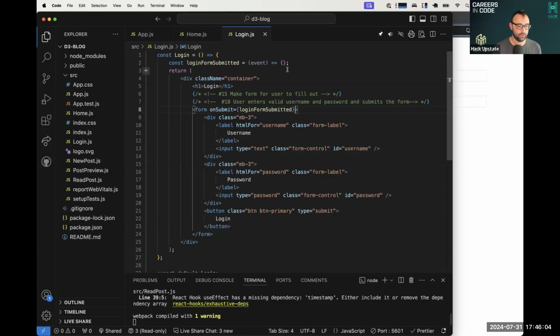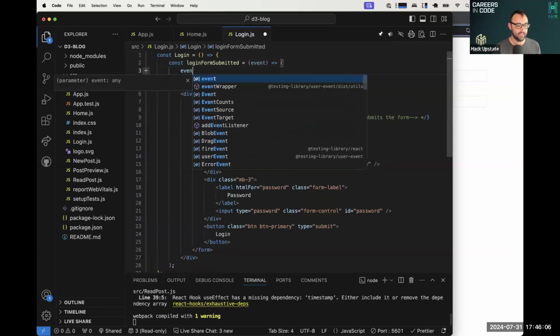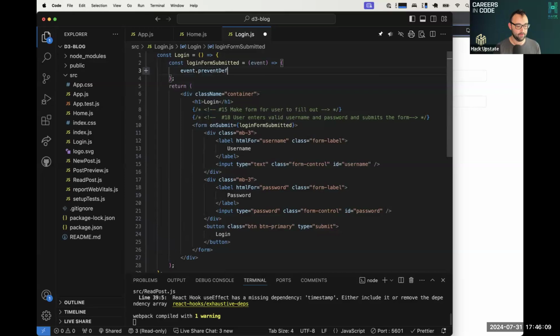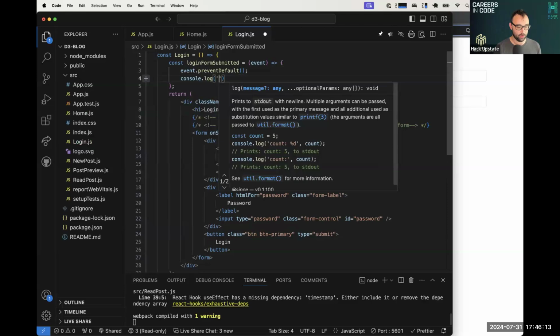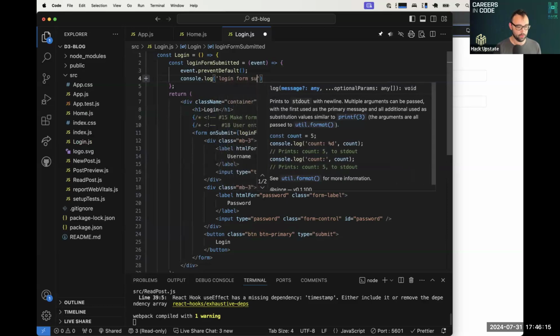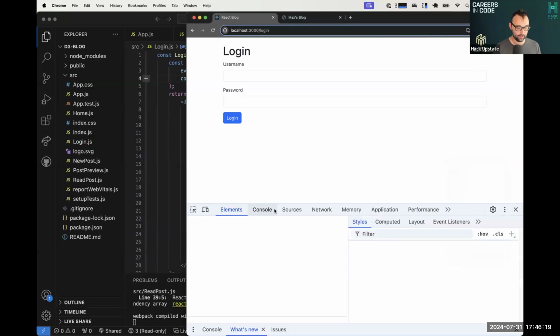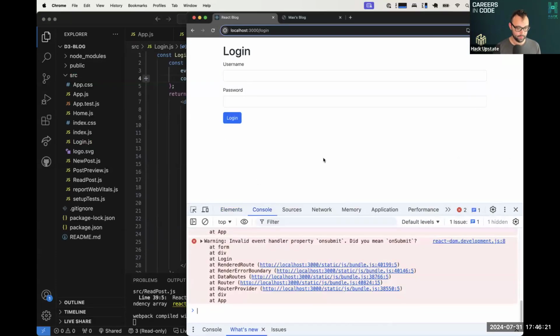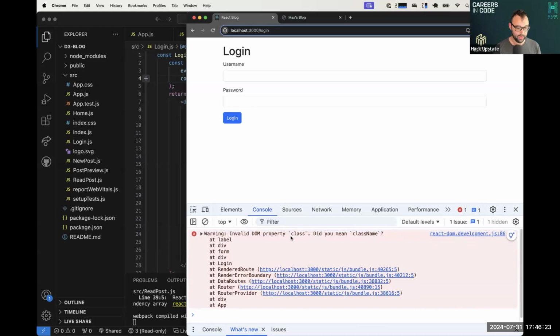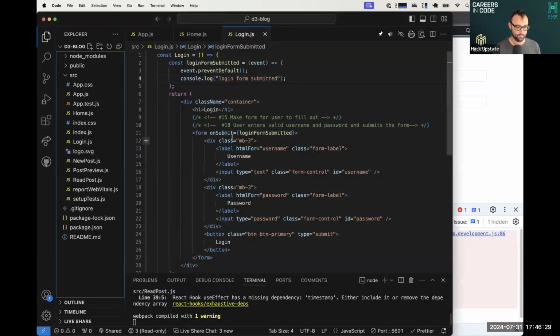And then just to make sure everything's wired up, let's event.preventDefault, console.log our login form submitted. Pop open our console. Refresh. And I forgot one step. We have some classes that we haven't converted to className. And then I will take a break after this and let you guys catch up.